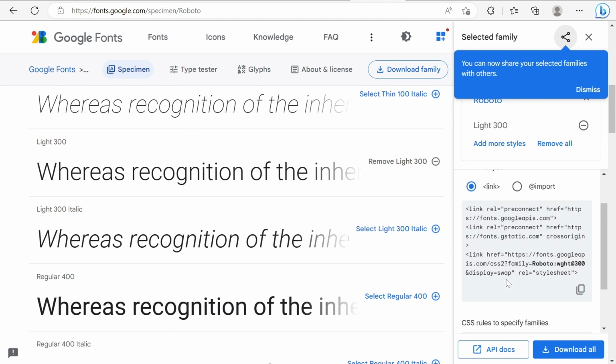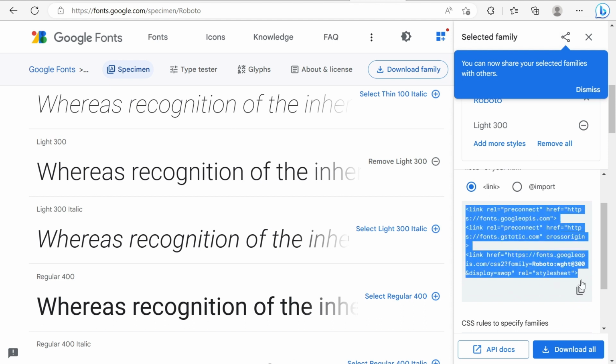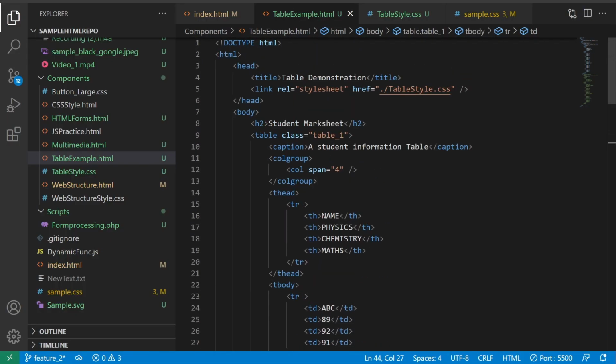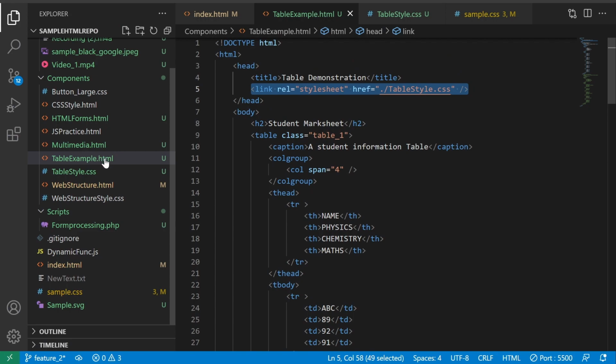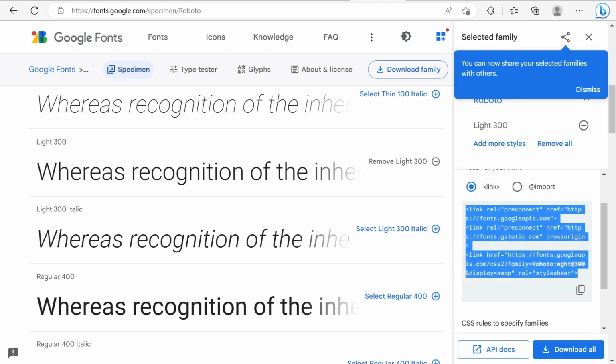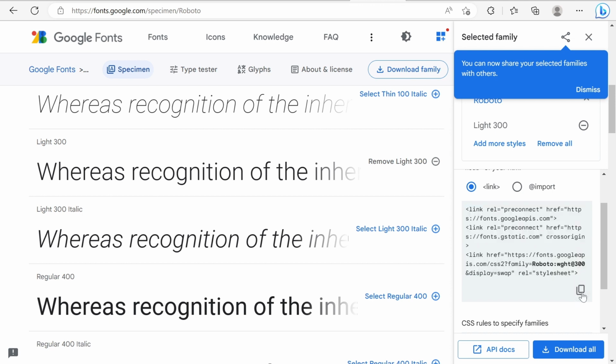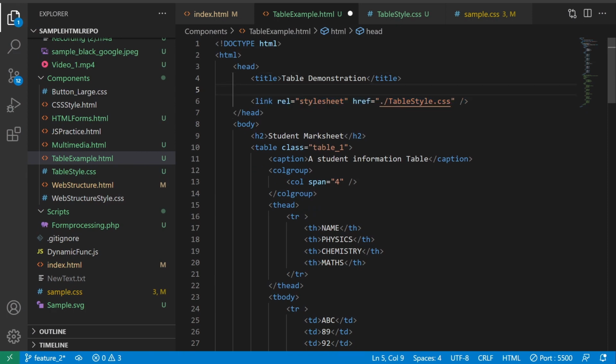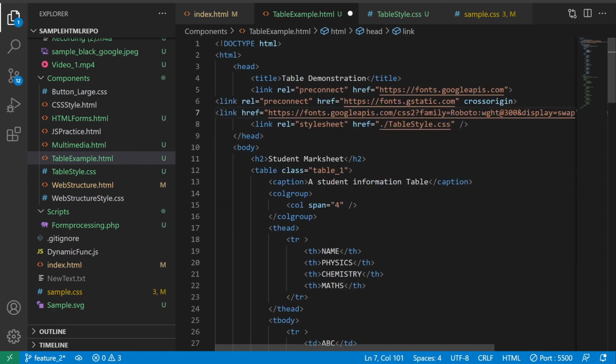Okay, so what we need to do first is copy the link, that is the external style sheet. We have the link here for our external style sheet that is present in our repository. This is the one which I will be downloading from the internet. You can see it has href, and that is fonts.googleapis. Same thing, I will copy it and paste it here in my head element part.